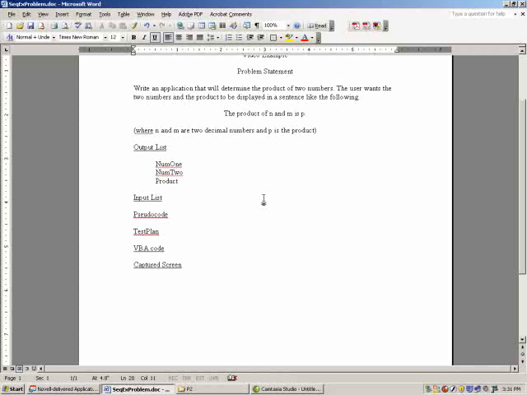This is part three of a seven-part series on the sequence example for CIS122 software design. In this part, we'll be doing the input list.